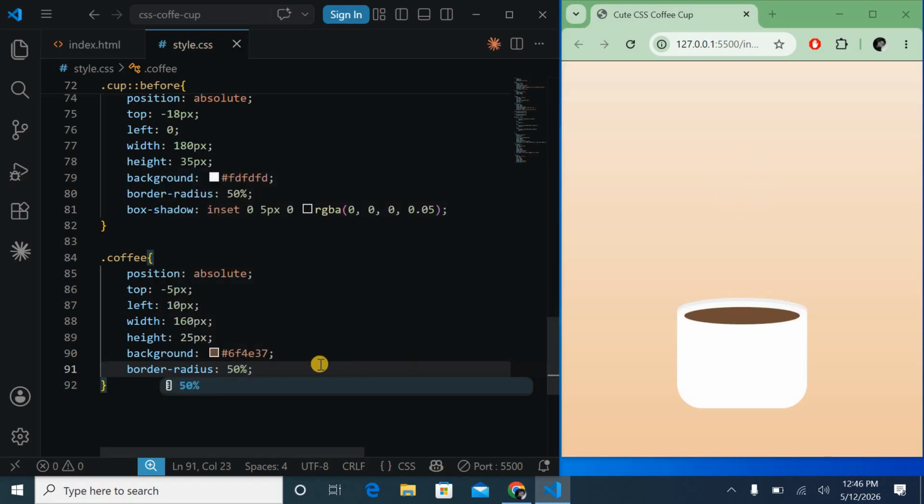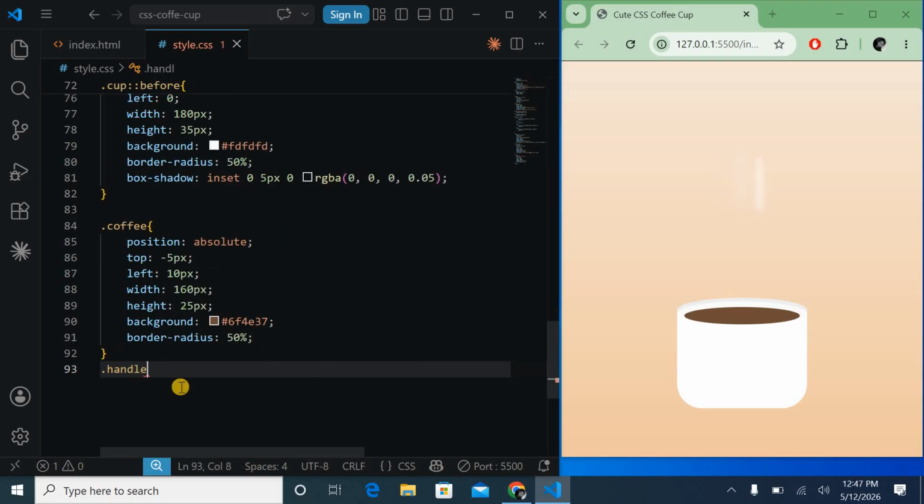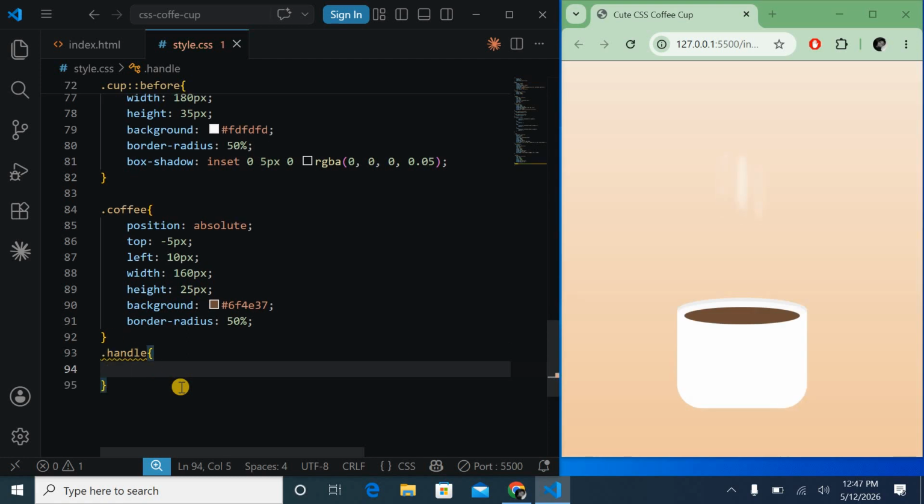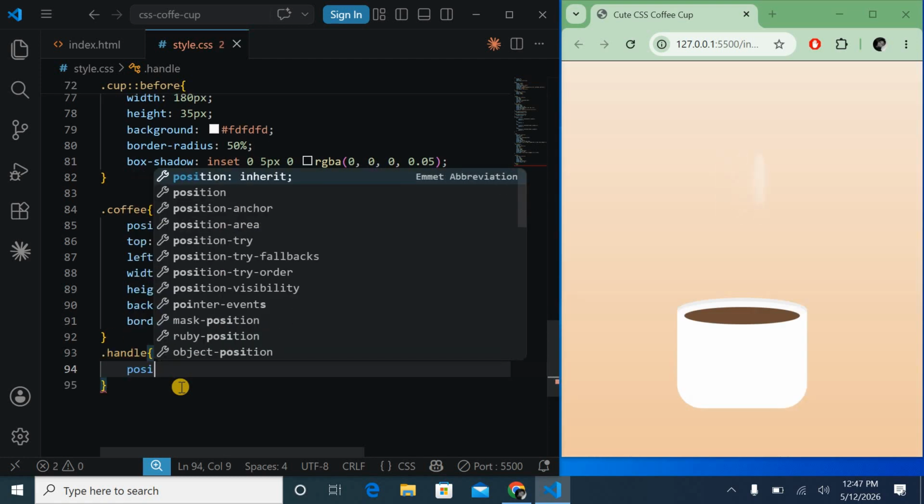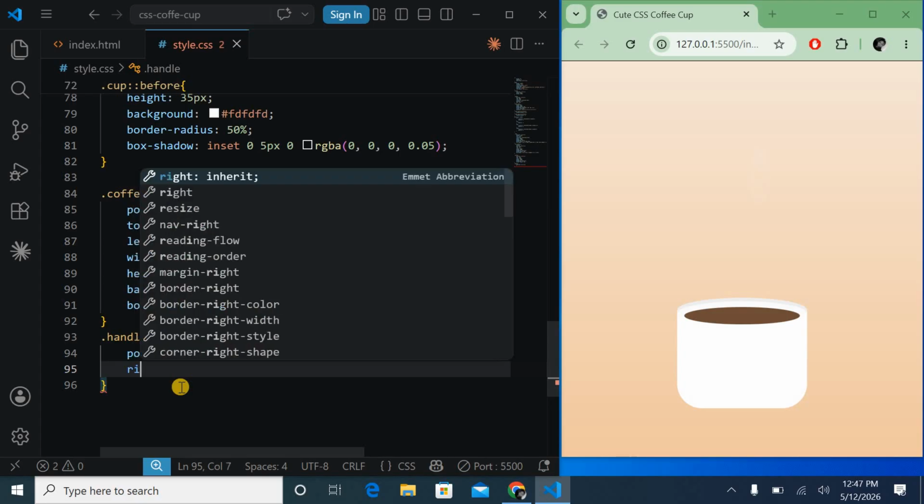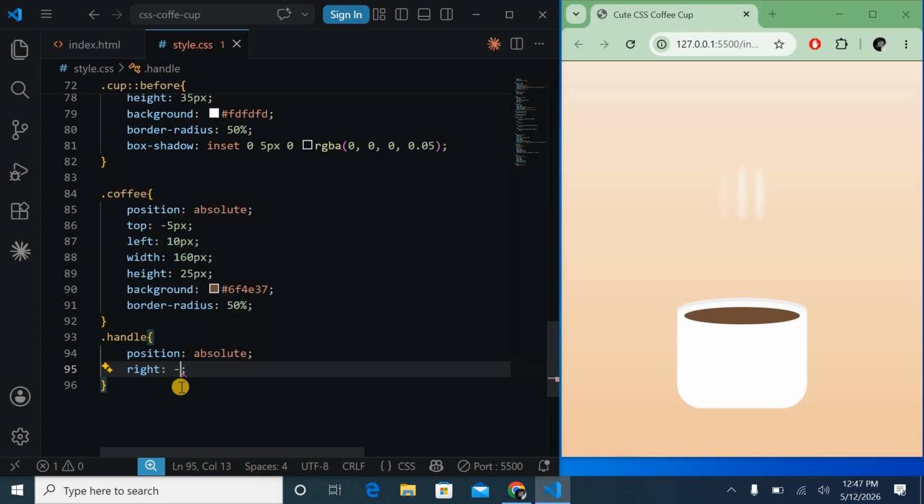Now let's give the cap a handle. Let's tell the handle class position absolute, right? Let's give it -38.